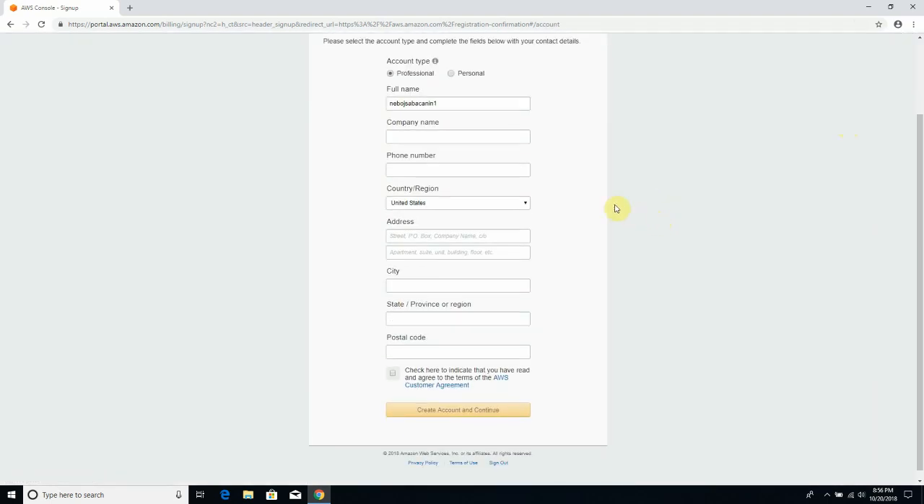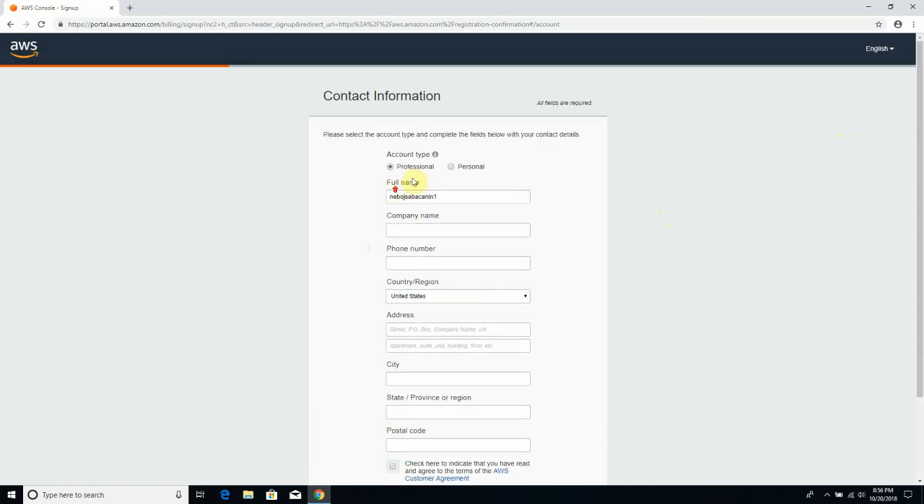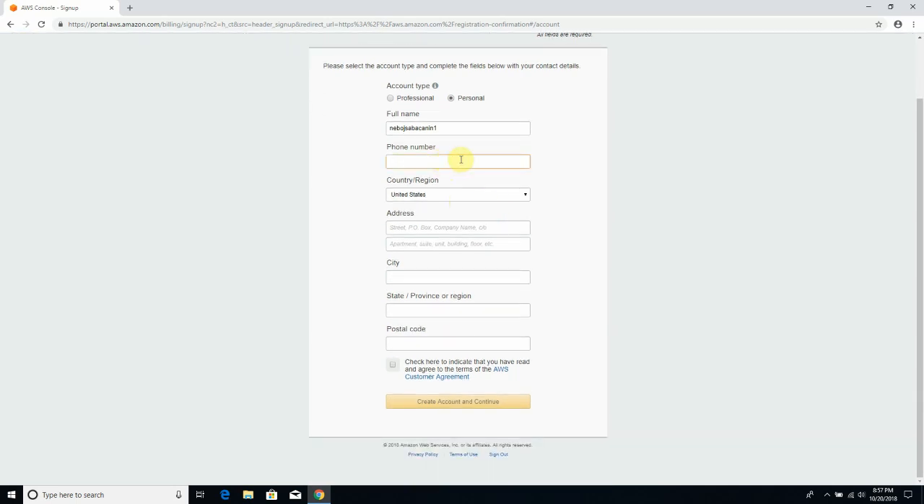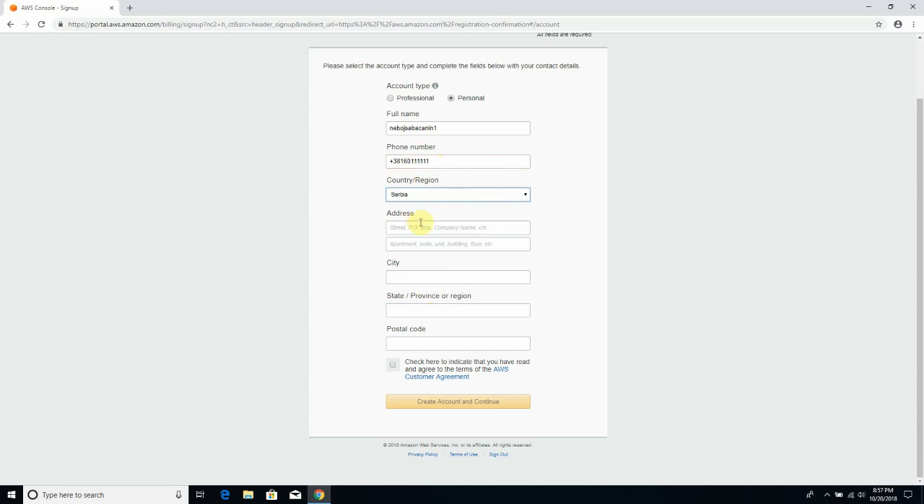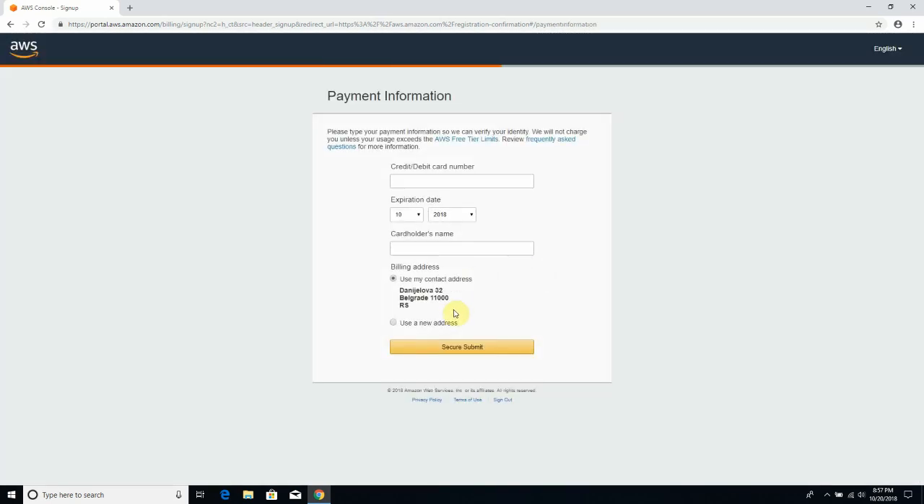Okay, and here we should put some basic information. First, we have to choose the account type. We'll say it's a personal account. We'll put in some kind of phone number. Of course, this is just a test number. We should choose our country and region, our address, our city, and postal code. Of course, we should check here to indicate that we have read and agree to the terms of the AWS customer agreement. Finally, we click create account and continue.